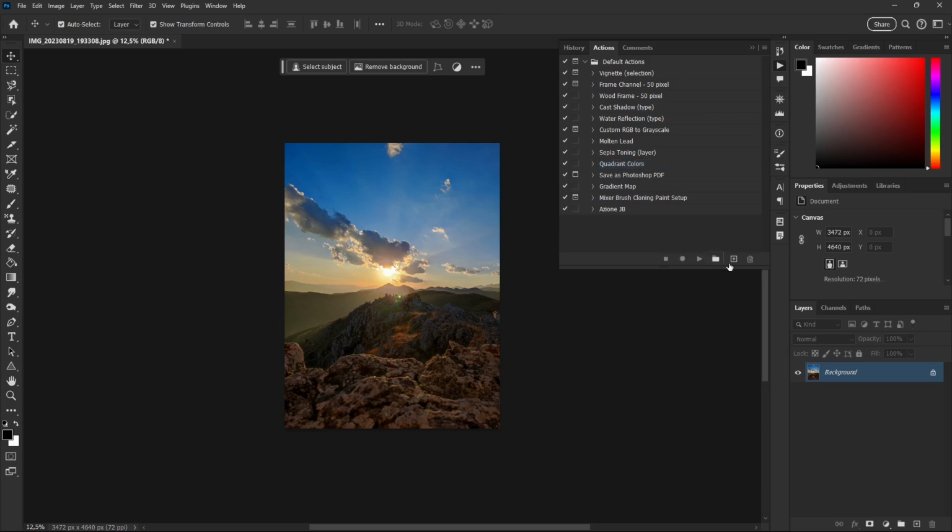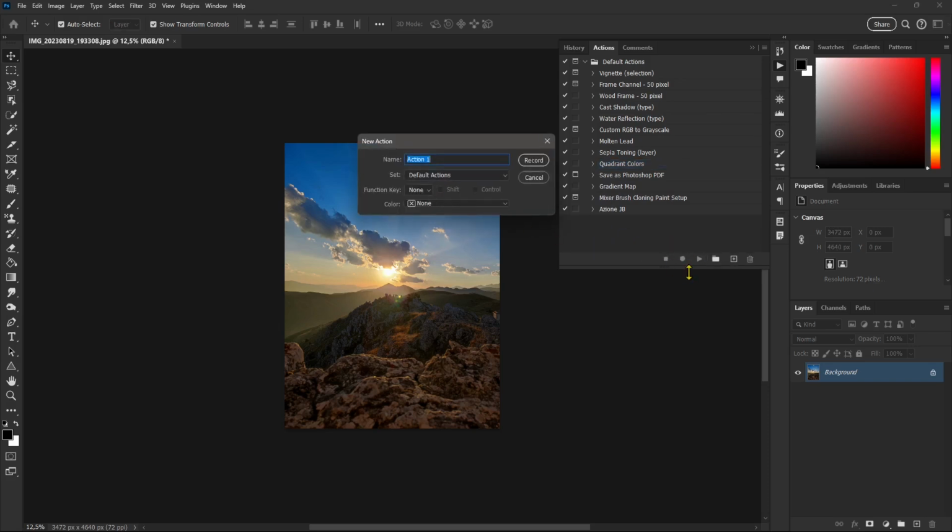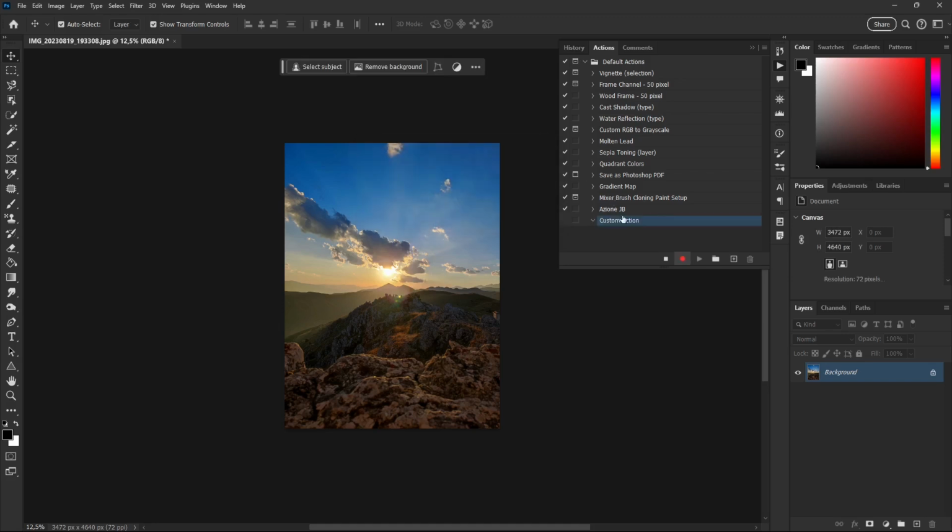Now I'm going to create a new one, so I'm going to click plus. You can also create a new set by clicking on the folder. So let's call this custom action. And that's going to go in the default action set. We can type a function key and a color, but let's just record. Now, once I am in record mode, anything I do will be recorded in that custom action.